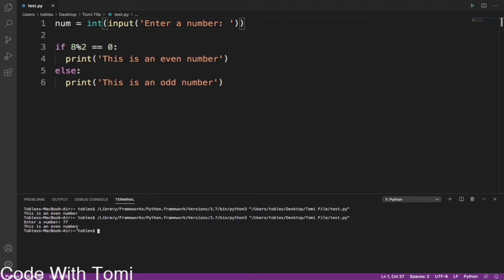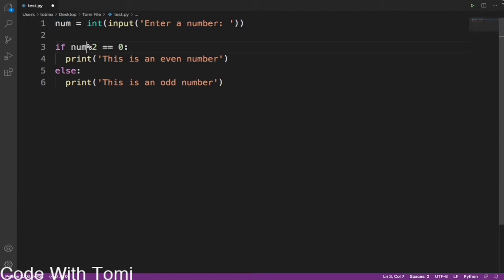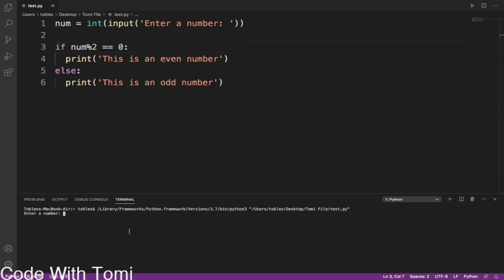Now you see that there is a bug somewhere. The bug is that I'm saying if 8 is divided by 2. I'm supposed to be saying if num is divided by 2, not 8. Sorry for that. Now let's clear this terminal and run this again. Now if I enter 77, it says this is an odd number, because when it's divided by 2, it gives us a remainder. But if I run the program again and type 76, it says this is an even number, because when we divide it by 2, the remainder is 0.